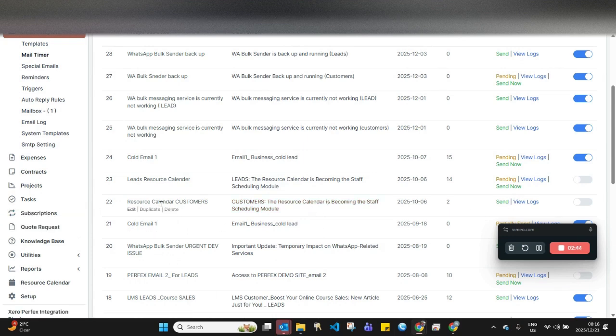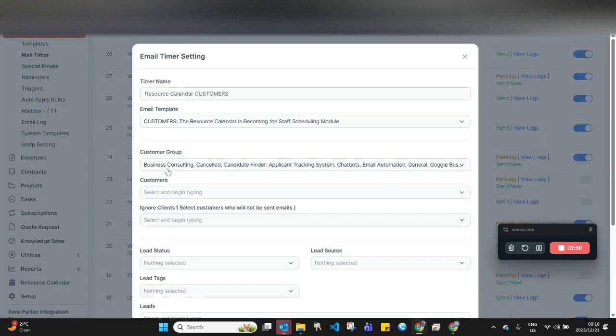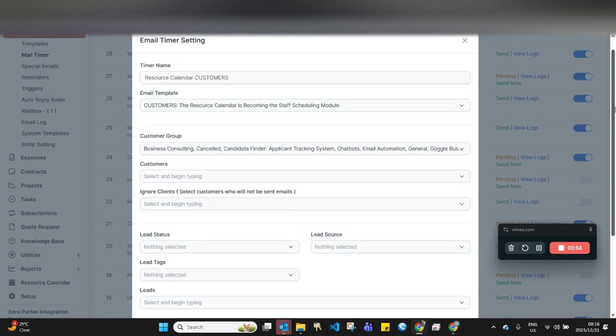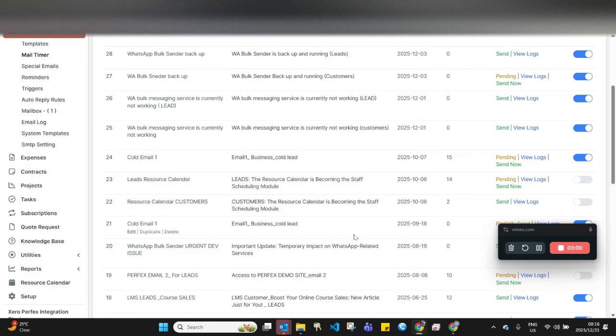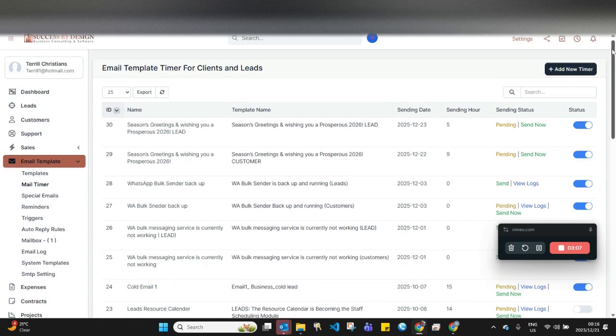And it doesn't matter, whenever somebody became a customer and they met the requirements for this, so they were a customer in a specific grouping, they were automatically sent this email when they were added to that customer grouping. So if you leave it on, then it will continue to send it out as need be. And that's how you use the mail timer as well.